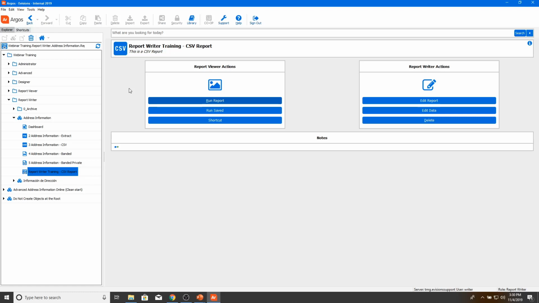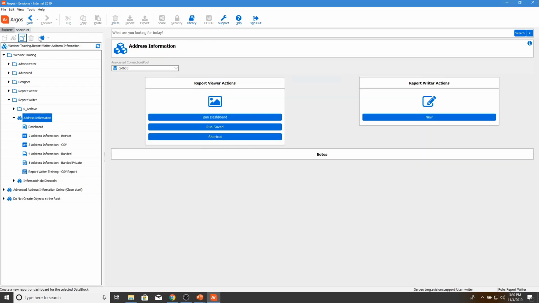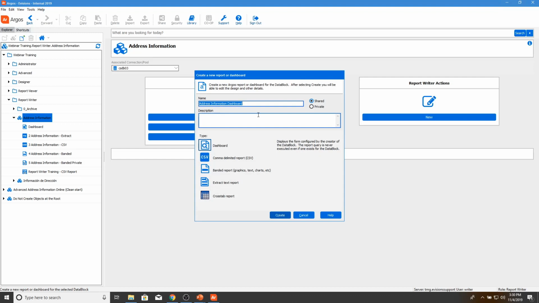We'll start by creating a new report. Again, we'll give it a name. We'll set it to private while we work on it. Choose the extract report text icon.